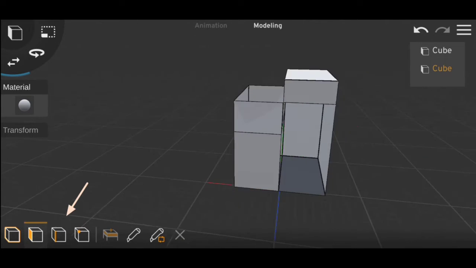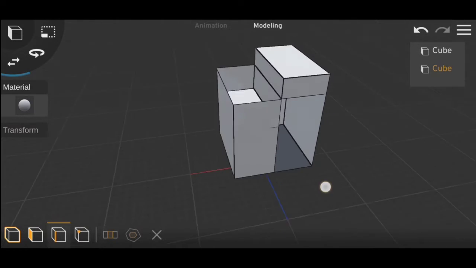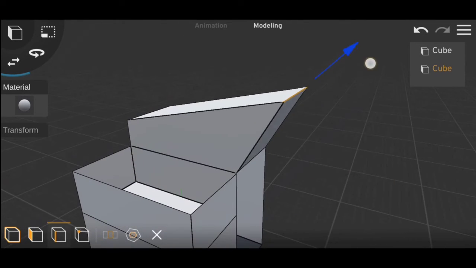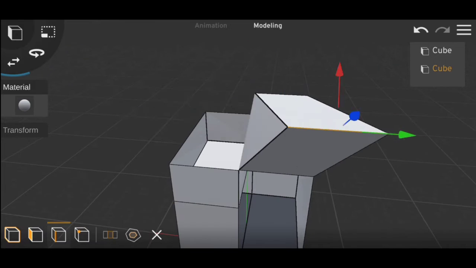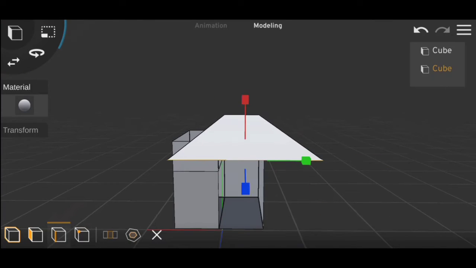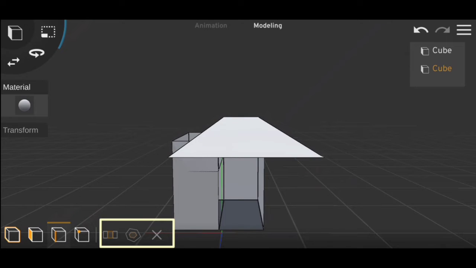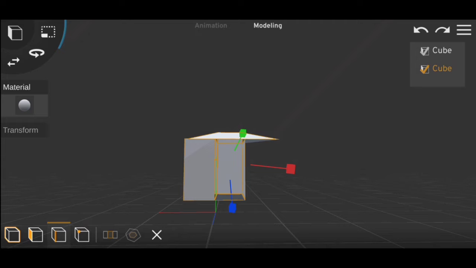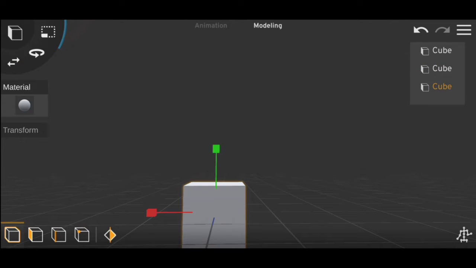Next we have the edge selection tool. You can select the edge and transform it with the help of this tool. Just like this. Now, we have some other sub-tools here, as you can see. Let me delete the object and bring another to show their functions.